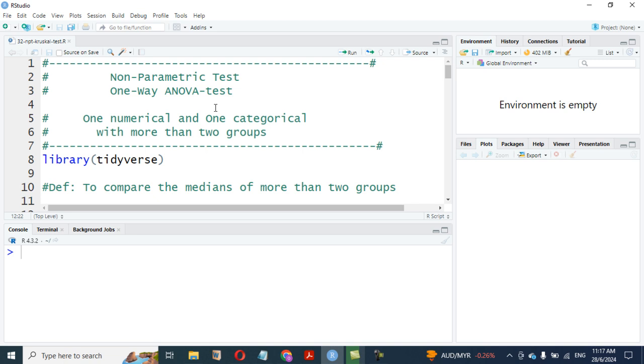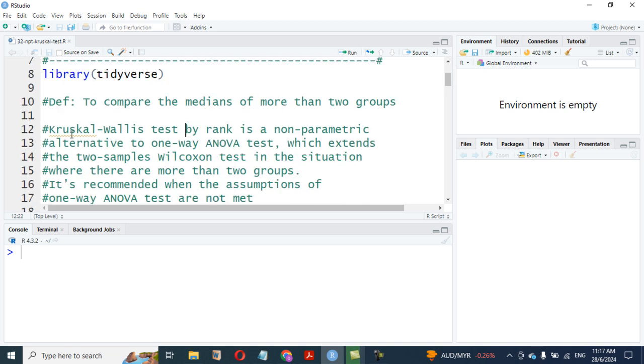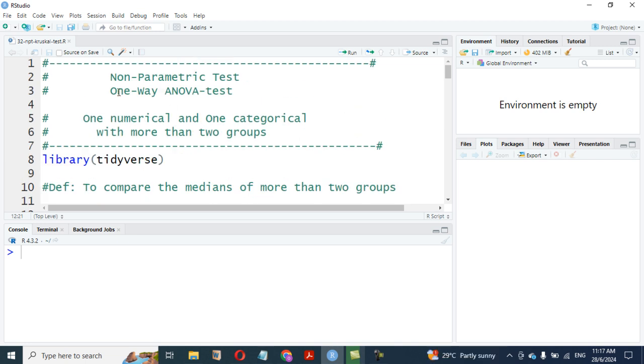We are looking at another non-parametric test called the Kruskal-Wallis test. It's equivalent to one-way ANOVA. Remember, last time under parametric tests, we looked at one-way ANOVA. This time we want to look at Kruskal-Wallis, which is equivalent to one-way ANOVA.